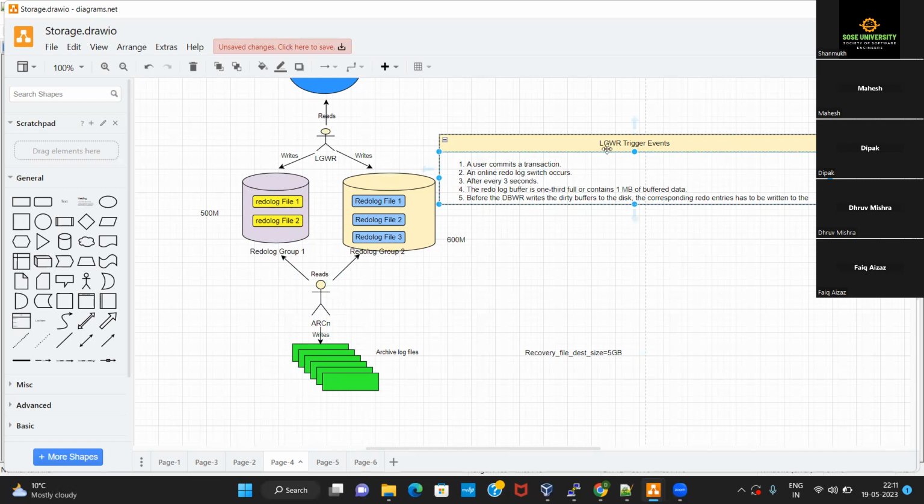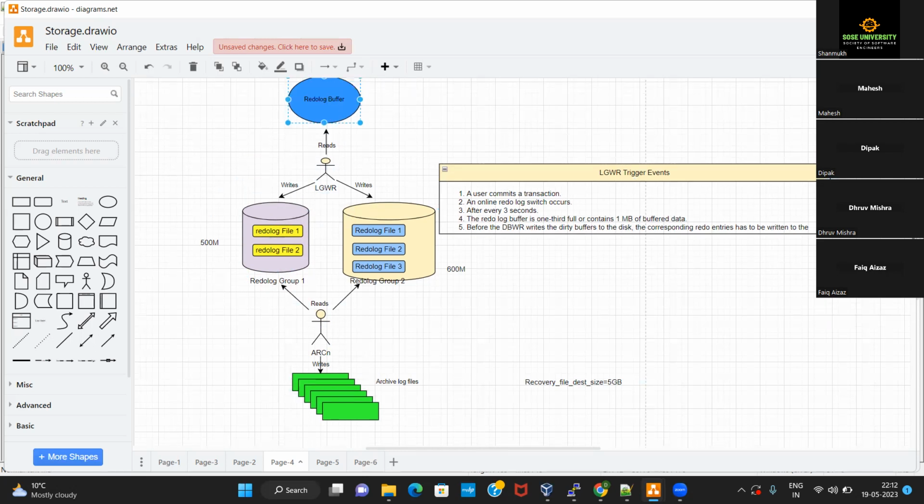So there are various events at which the LGWR process gets triggered. What are those events? A user fires the commit statement, to permanently save whatever changes he has made into the database, right? So as soon as the user fires a commit statement, the LGWR background process will get activated, and it will write these redo entries from the redo log buffer onto the redo log files.